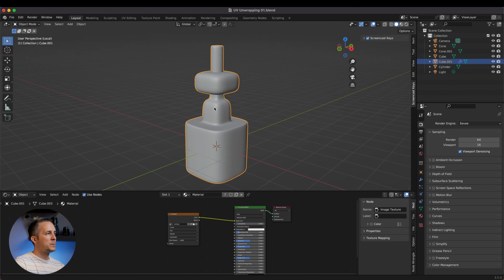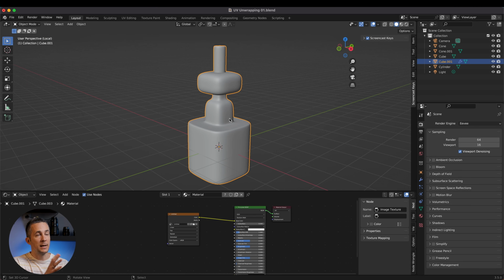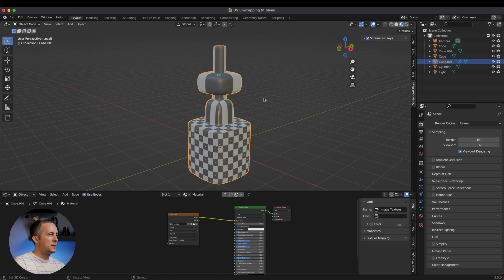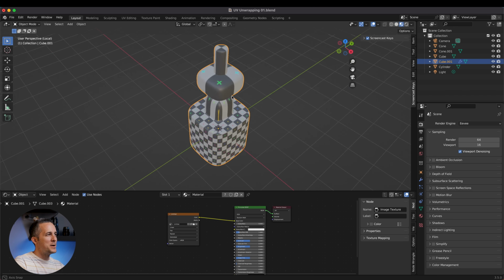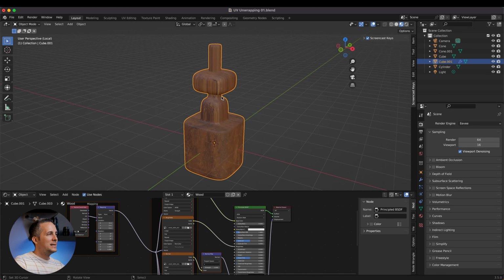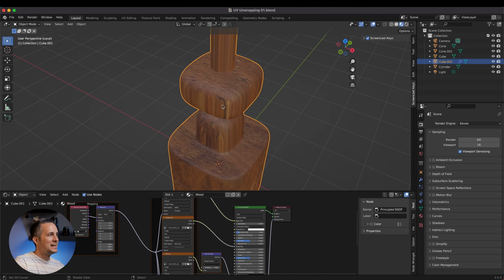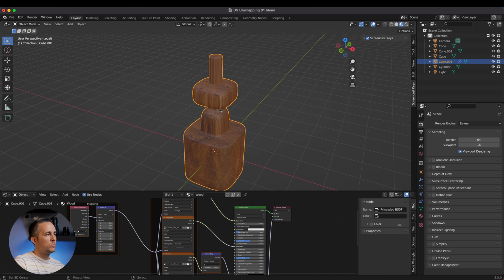What about if you have a little bit more complex object like this one? Well, the principle is exactly the same. You need to think about this as a group of simple primitives like cube, cylinder, etc. and unwrap it like that. So I already added that checkerboard texture, and you can see this is very bad. And if you put any other texture, so for example, I have a wood here, this wood will be stretched right there. This part will be okay, perfect, but this is so bad, so we need to unwrap it.